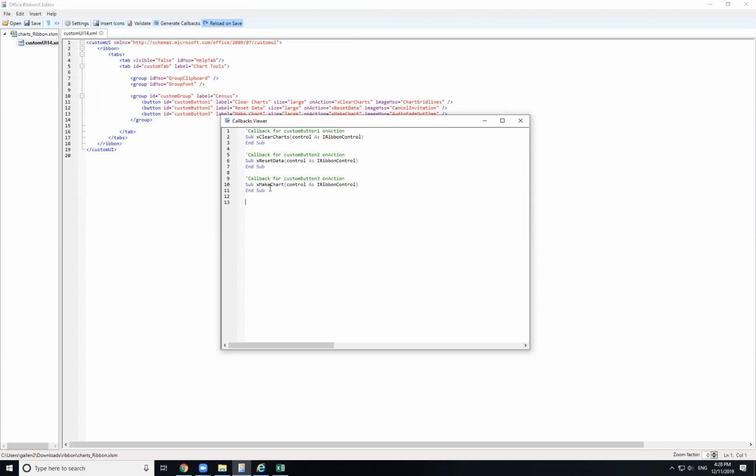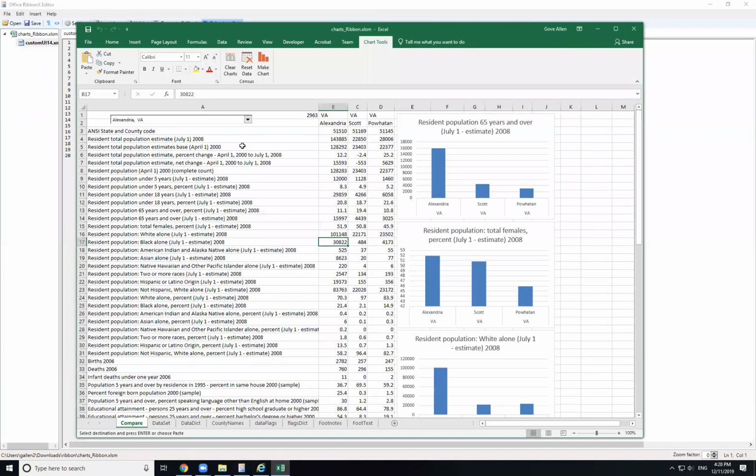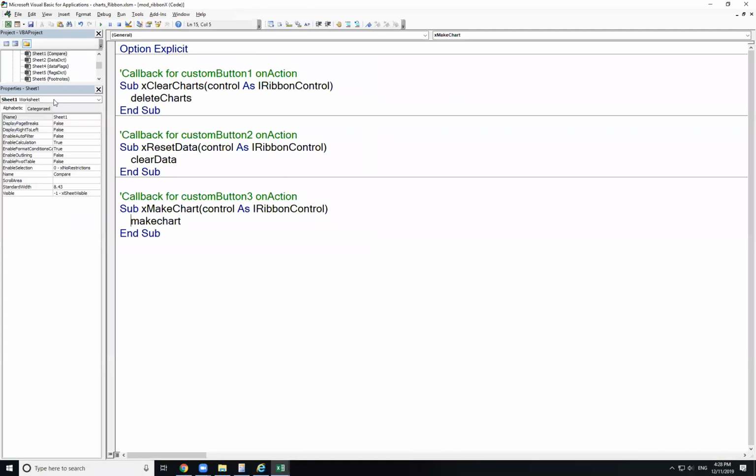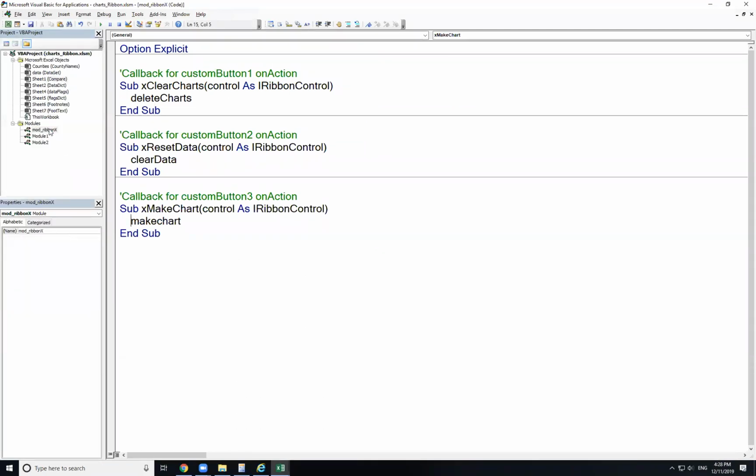So the question is, where did I put these callback procedures? I copied these, and then in my workbook, I created a new module called ribbon, and I named it ribbon X. I just pasted them in here. And so these are the procedures that the ribbon is going to try to invoke. And we are going to just call the subprocedure that we want to from that.